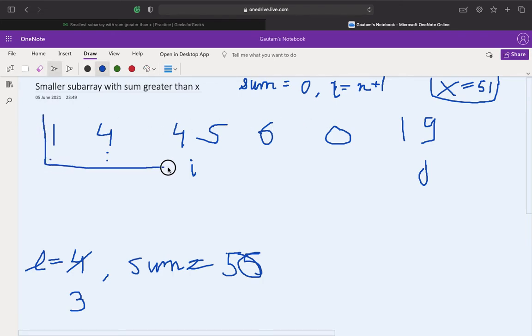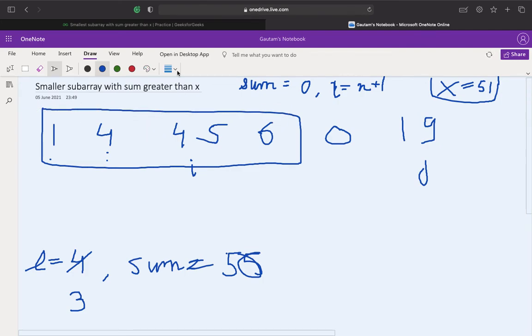Initially we got I and j, so initially we got this subarray, right, which is 45 plus 4, 49, 50. No, it's actually less than, so we'll take this subarray, right, which the sum of the elements of this subarray is greater than x. So what we'll do is we'll increment the length. Now we'll check for this subarray, because we need to increment I as well.